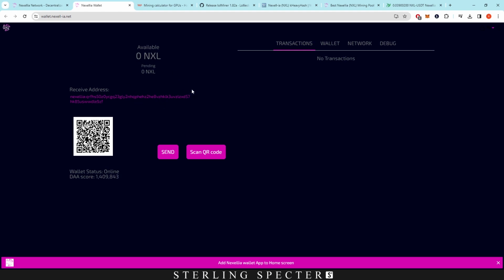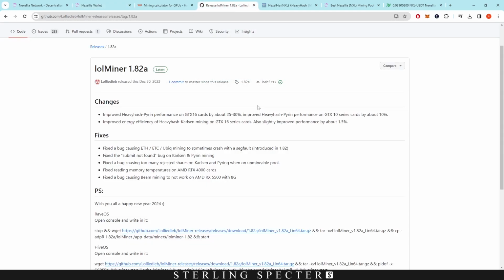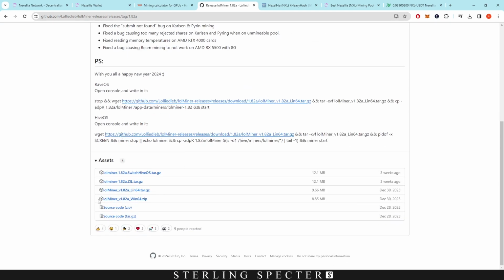So once we have our address, we want to get into the miner. We're going to be using LOL miner today. I believe that anything that runs on Carlson, as in that has Carlson implemented into the miner, will work as well. So scroll down and you can see LOL miner, this version here.